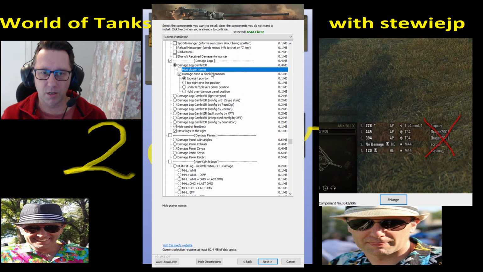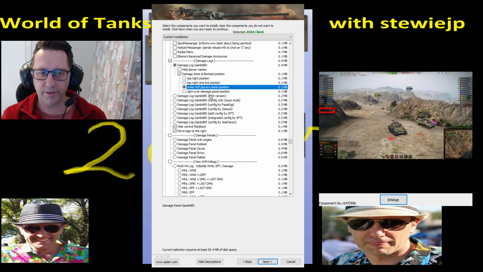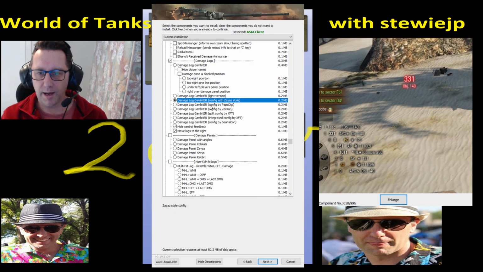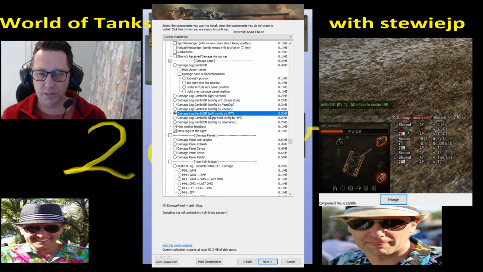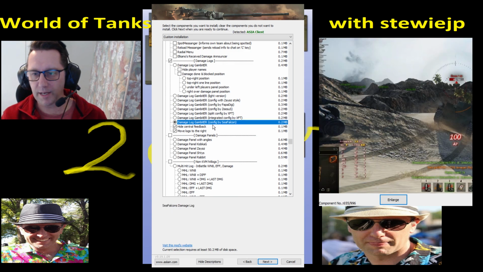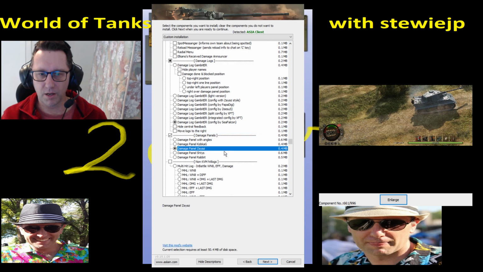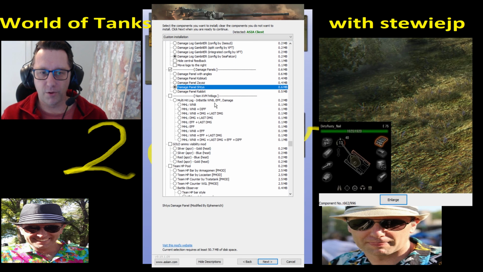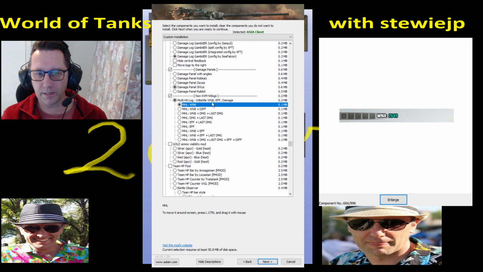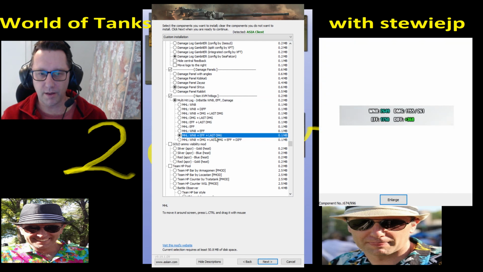Moving on to the damage logs, there's more damage logs here. Now these are damage logs without using XVM. These are the ones that I did used to use, but again, it's now part of the in-game client, so it's not something I really go for. Hit logs, this is not too bad. It's customizable.